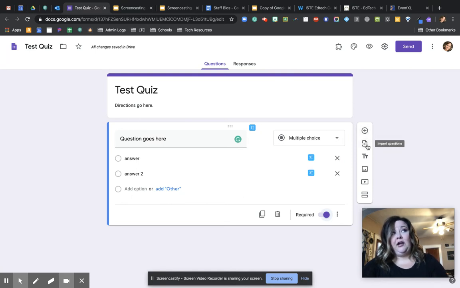So if you have several quizzes throughout your chapter, and then you're going to make the chapter test out of some of those answers, this is where you would use the import questions. You can add a title or description. So if you'd like to break your quiz or your test up into sections, you can use that there.